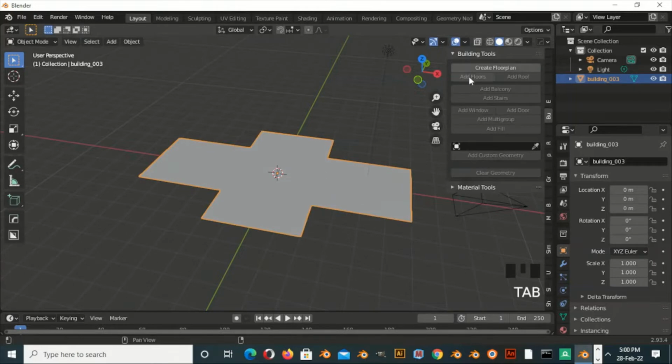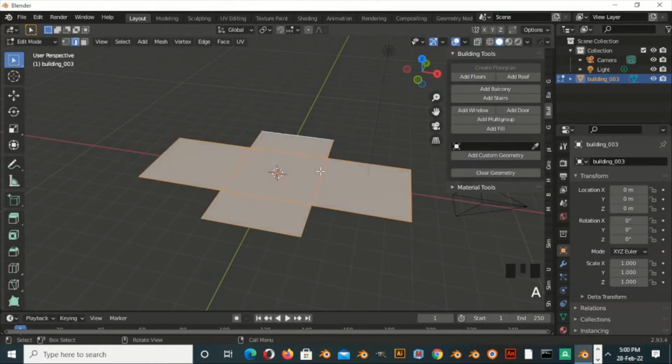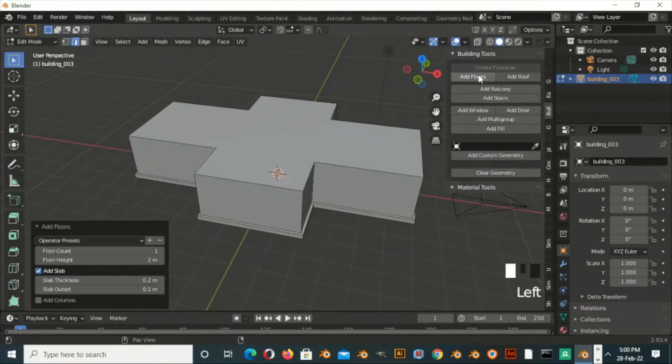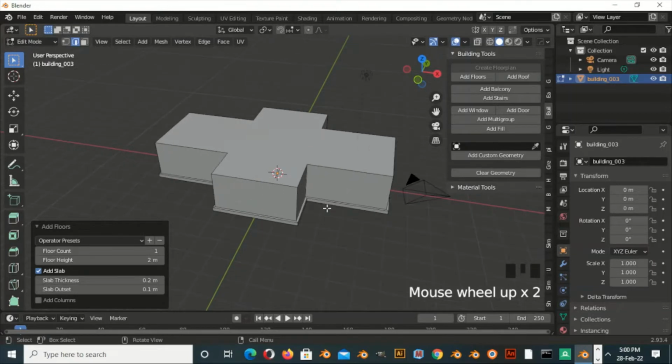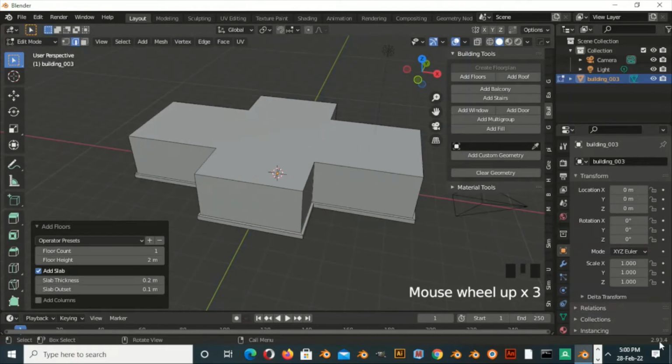Now I'll highlight the whole floor plan, then I'll click on Add Floor. See, it's already taking shape. So what you want to do here is create a kind of floor for your house. You know, how many floors will be in the building and so on.